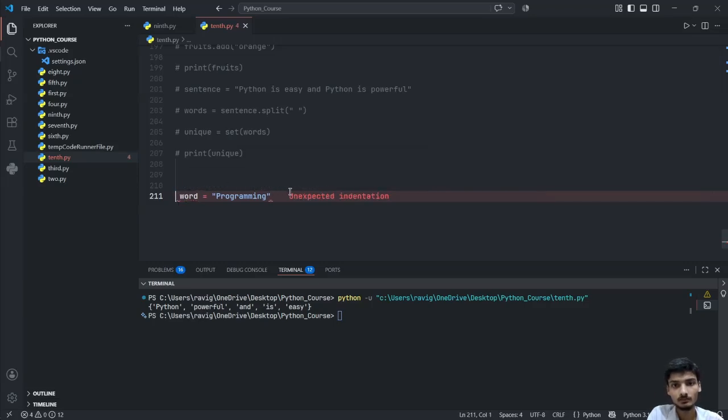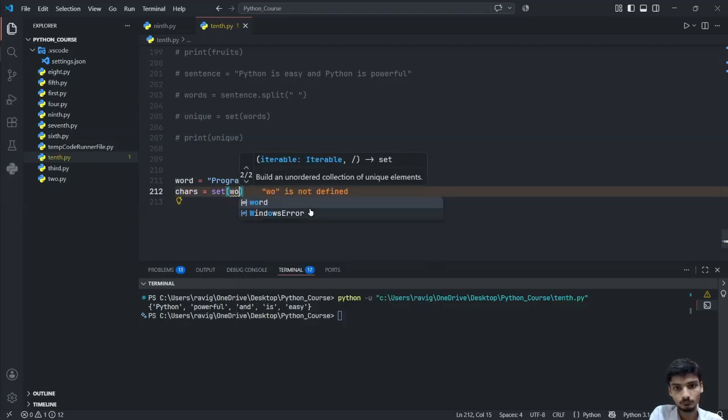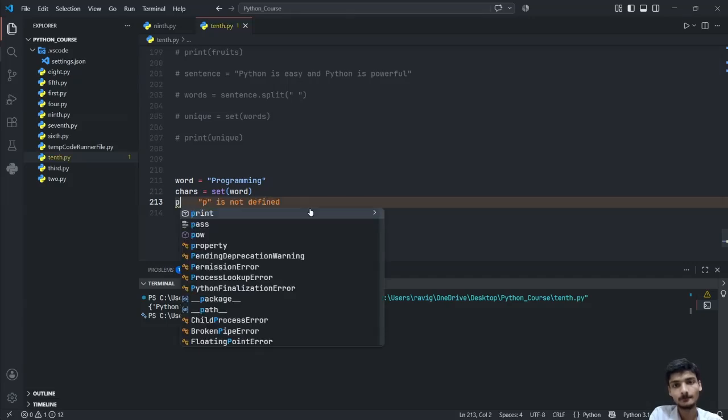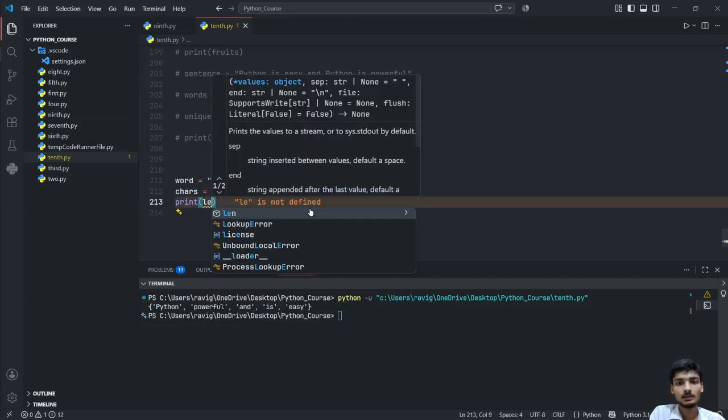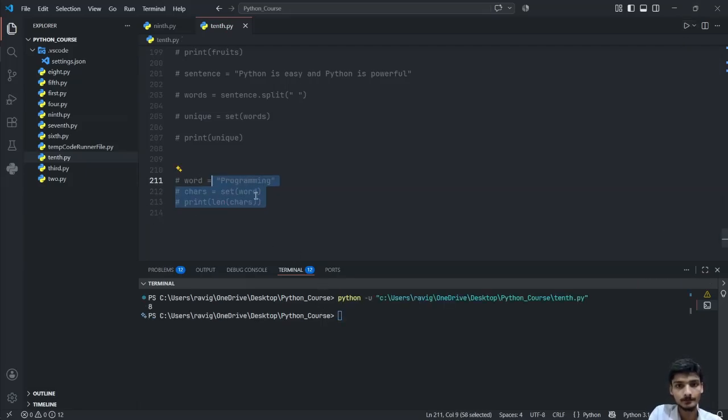Why am I using that? Now I want to find the duplicate characters, or like we say, unique characters. How many unique characters are there? So firstly, what will I do? I will convert it into a set. So I will write here words, chars equals set of word, and what will I do? I will print the length of chars. Okay, simple, very easy. We got 8 here.